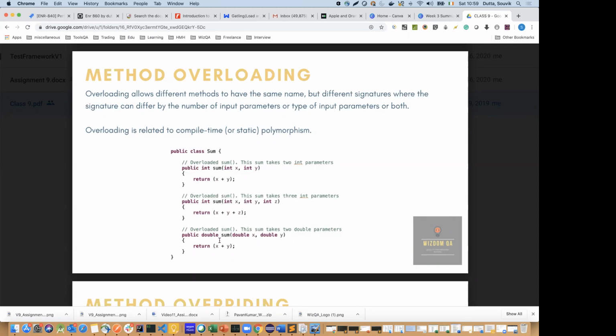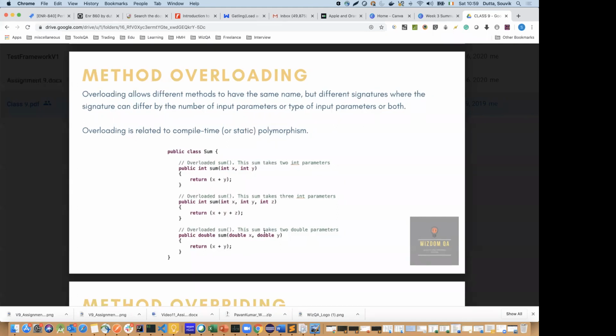This one is also a sum, but here instead of int, I am giving double, and I'm able to get the summation of 2 doubles. So with 3 methods of the same name, I am able to perform different types of operations. That is basically method overloading, or polymorphism. Polymorphism means different shapes. So you have the same name, but different arguments.